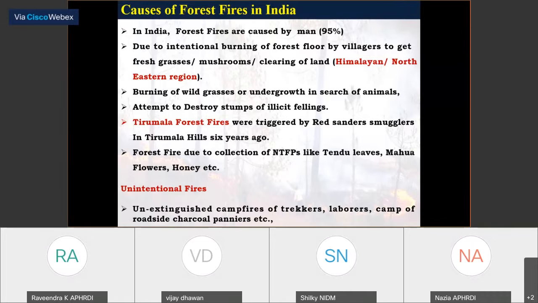Burning of wild grasses or undergrowth in search of animals. This kind of hunting practice is a very old practice, when people burn the forest area in search of animals. The animals are scared and go away from the fire, and the hunting man easily catches the animals.